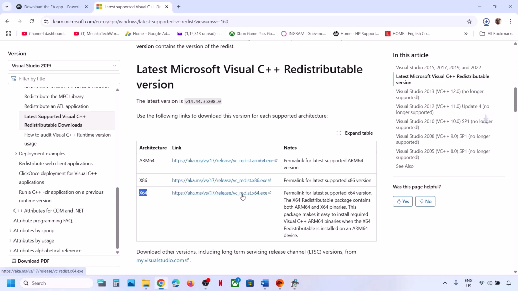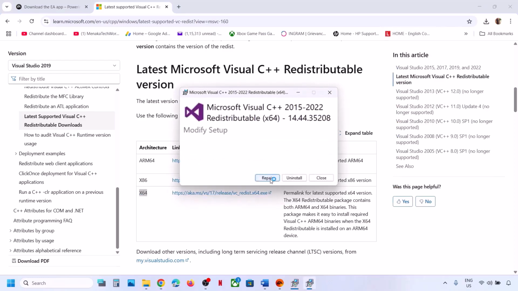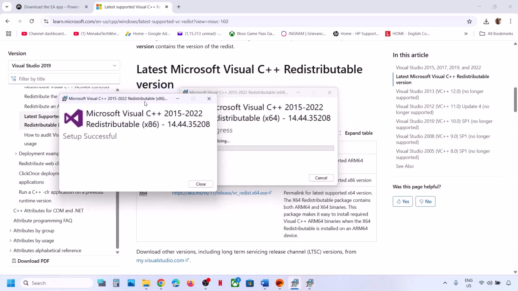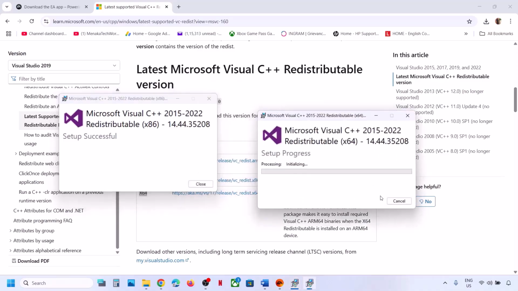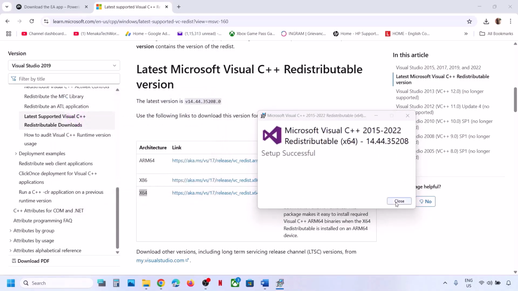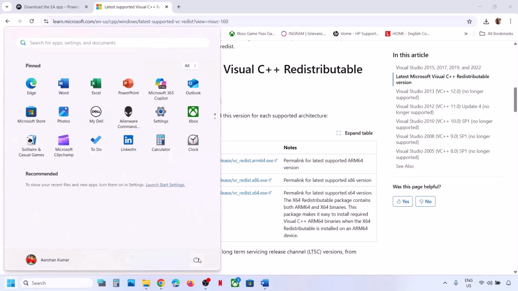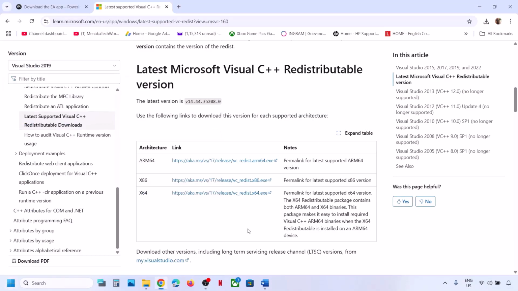Now download this x64. Again run this exe file. Again, if you see the repair option, click on repair. If you see the install button, hit install and let the installation complete. Make sure both the files are installed. Now once both the files are installed, then restart your computer. Restart is a must after this, and after the system restart you can check.